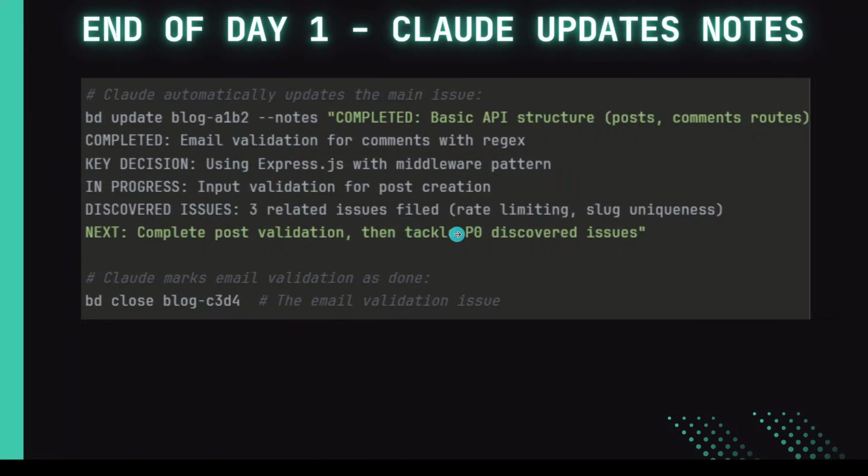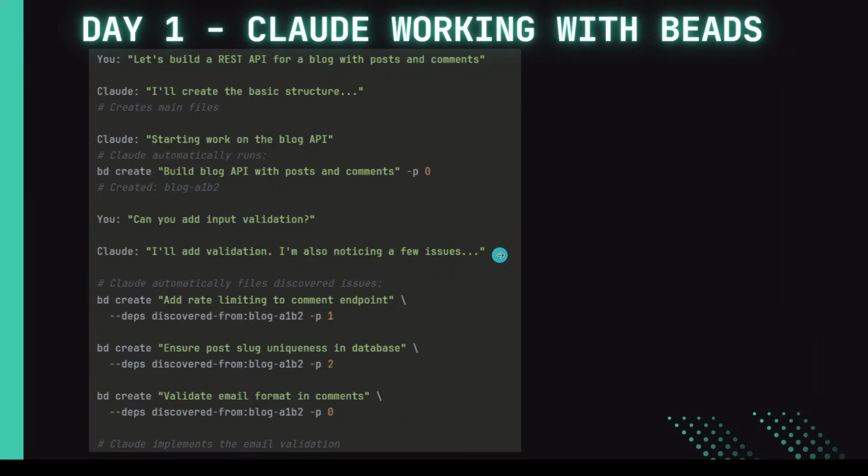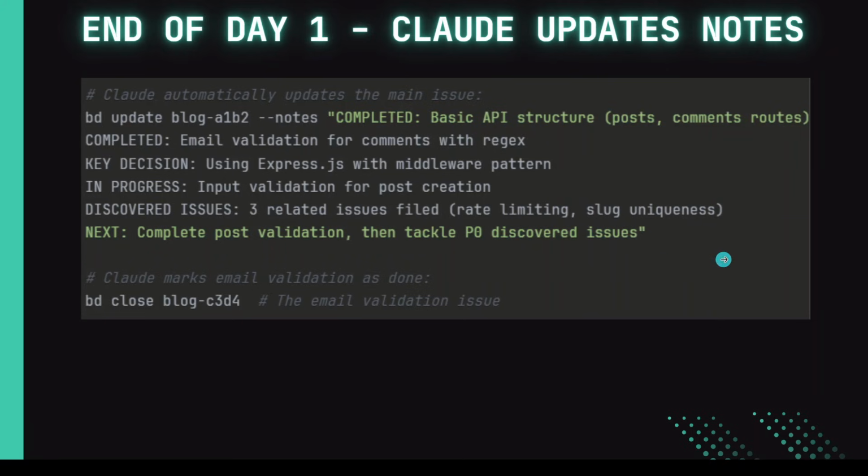So at the end of the day, what happens is that at key milestones, Claude has enriched the notes with what was completed, decisions made, and what's next. This becomes future Claude's memory. Now, this is what day one was, and this was the end of day one.